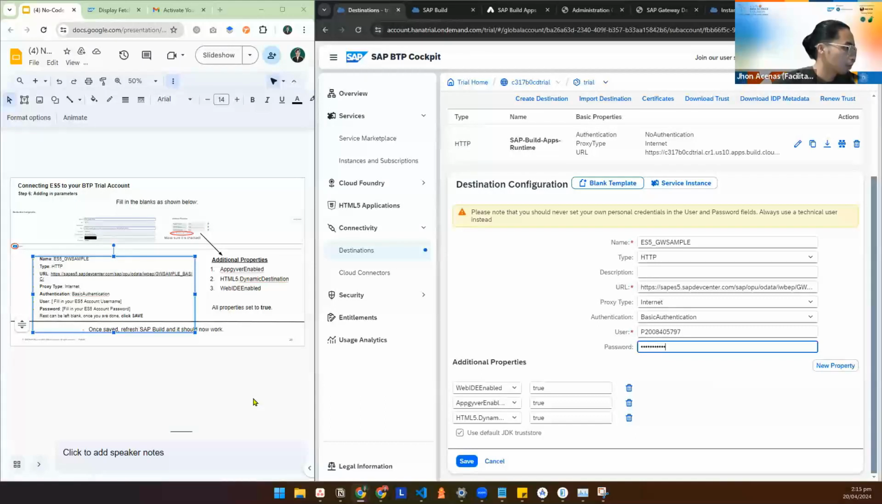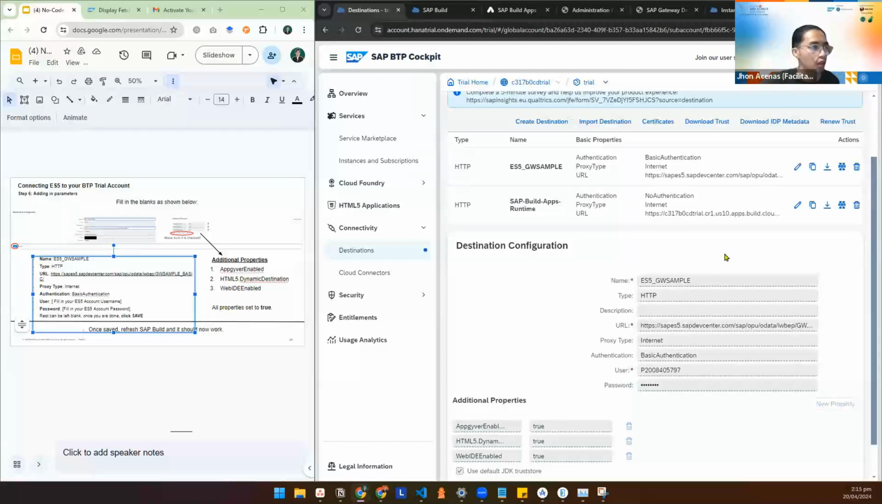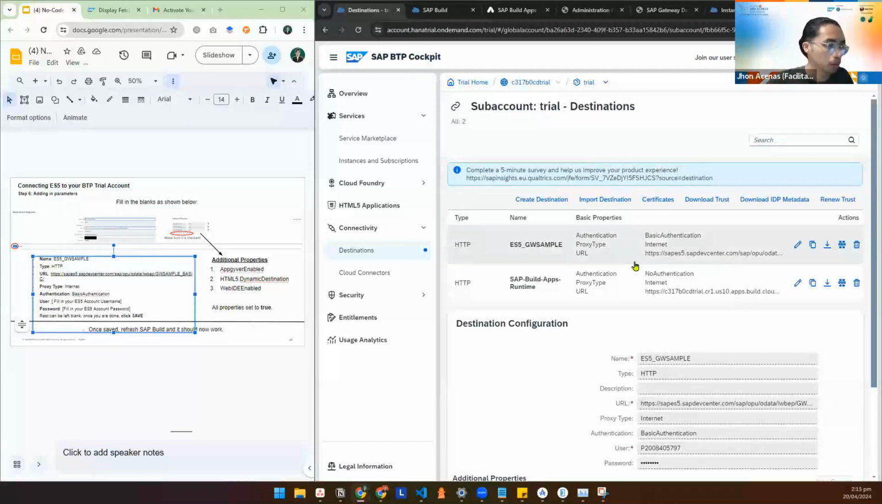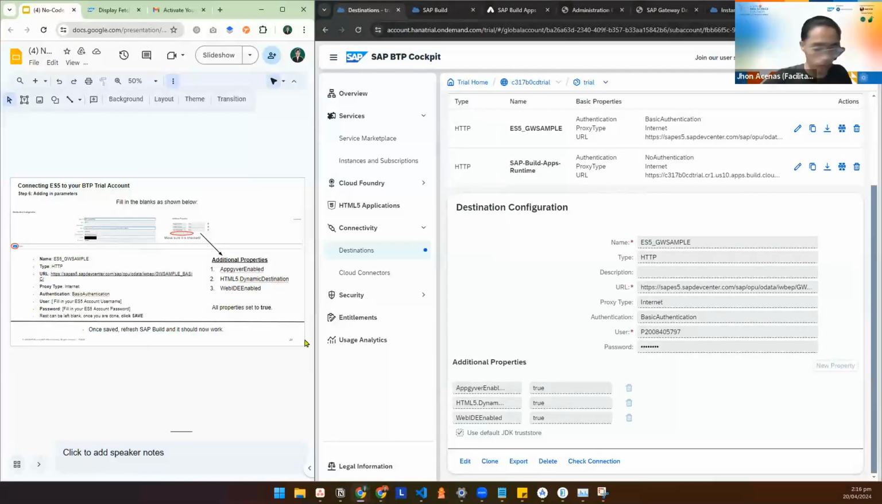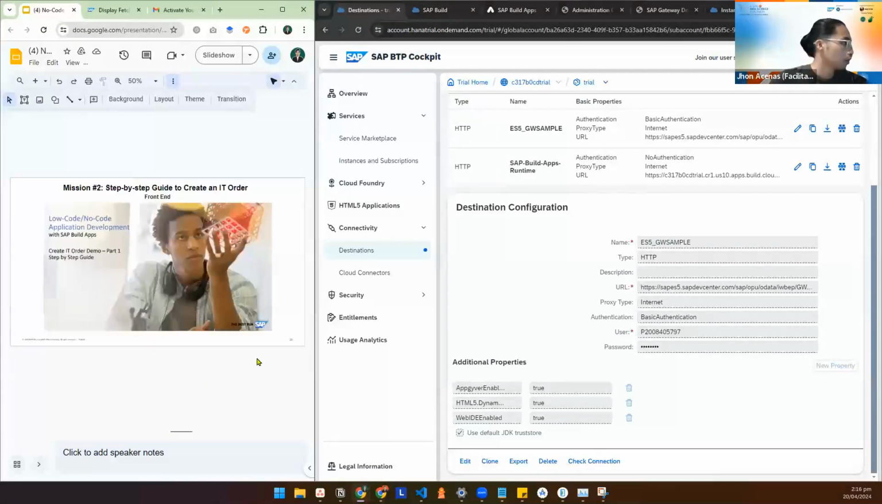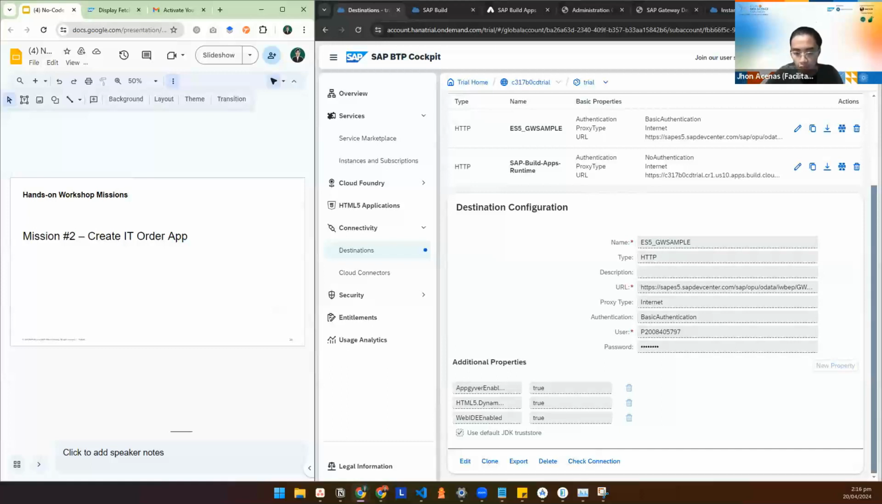Once that's done, let's click on save. Now we are able to configure our destination. So far, can some of the participants type 1 if they were able to configure this destination properly? Okay, we have one. How about the others?